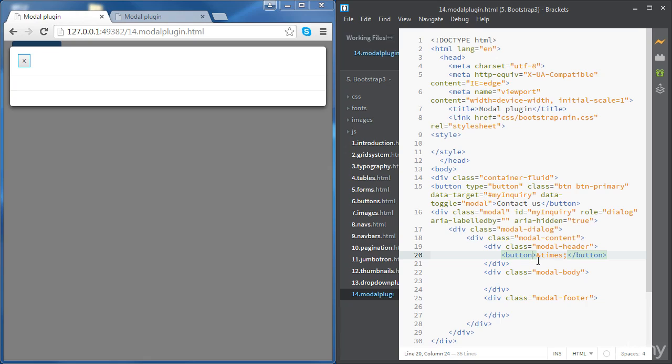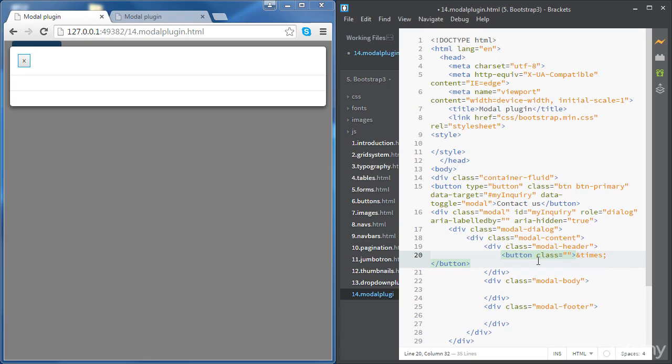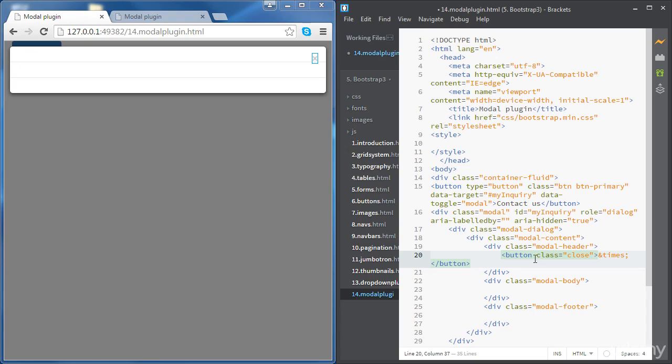So let's give it a class. We'll need a class of close for this button, as it's a close button, and we can see already it's moved to the top right of the model. And also we're going to have another attribute, which is going to be data dismiss, and we will set that to model.